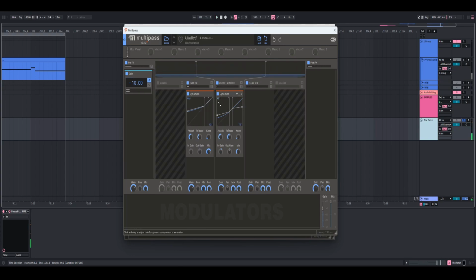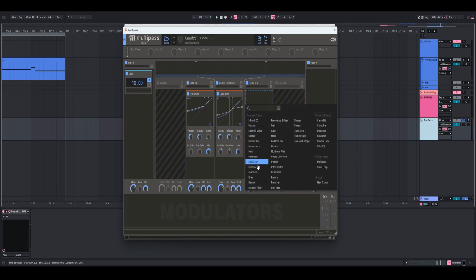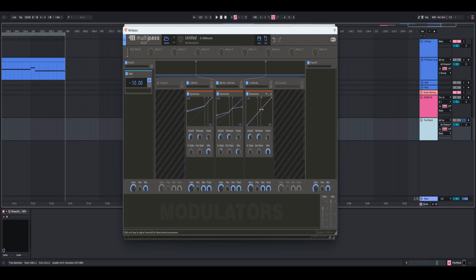Alright, and that is perfect. Now we're going to do the highs, so I'm going to add another dynamics. And then for this dynamics, I just added upwards compression. I didn't do any downwards compression. So for the low threshold, I'm going to right-click and set it to -28. And right-click on the ratio and hit 2.